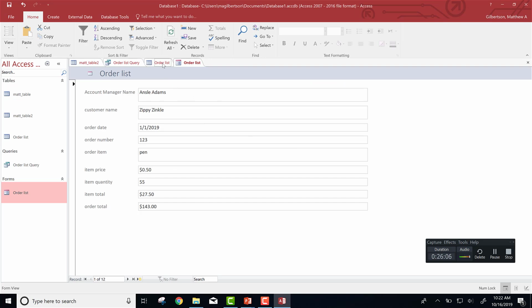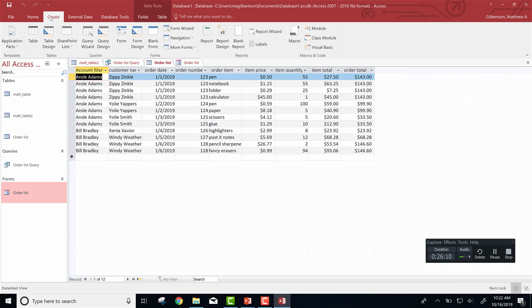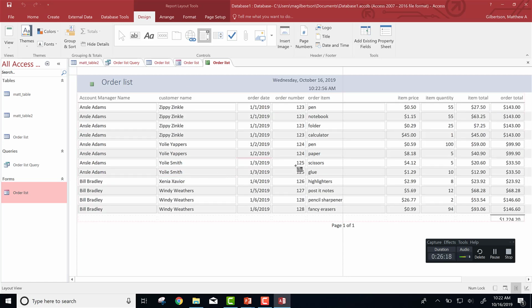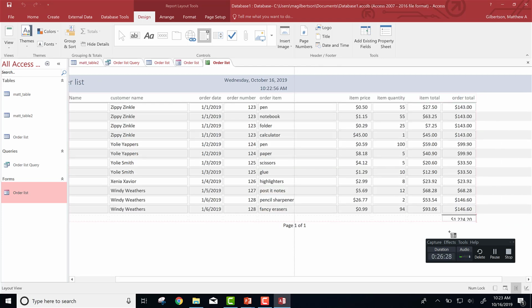So I'm going to first click on my order list because I'm going to create my report off of my order list. And again, I'm going to go to the Create tab, and I'm going to choose Report right here. And it's going to give me a simple report. And I can edit this as I want to, but basically this is just another view of my data. It automatically throws some totals in for me that it thinks I want. In this case, there's really only one total because it's the order total. It's just taking that column and totaling it up for me.